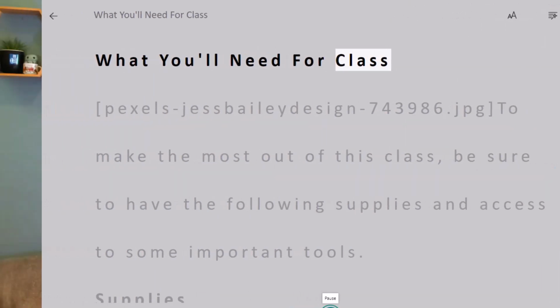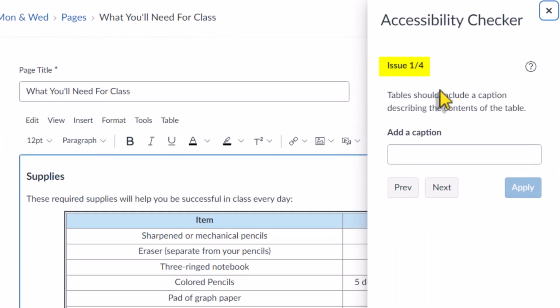Canvas has several great built-in accessibility tools. Today we're going to be talking about 6 of them, including the Immersive Reader, the Accessibility Checker, how to change heading styles, alt text, and more. Let's go ahead and start with this page.